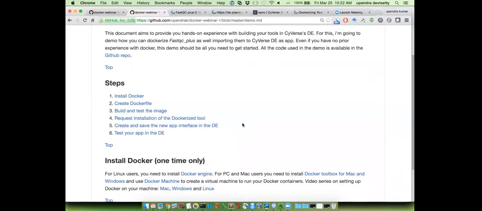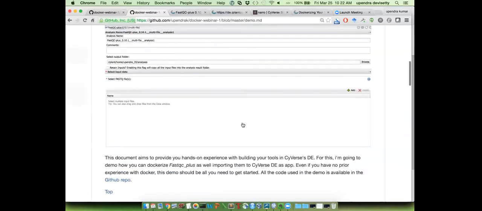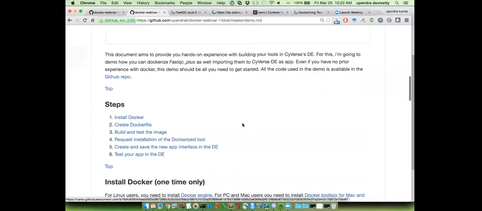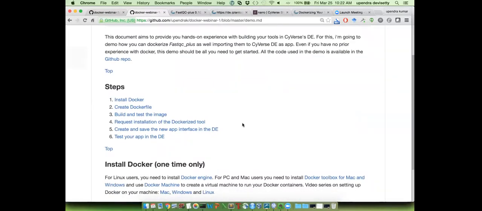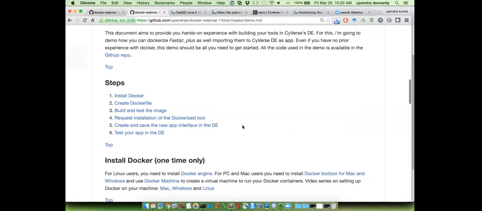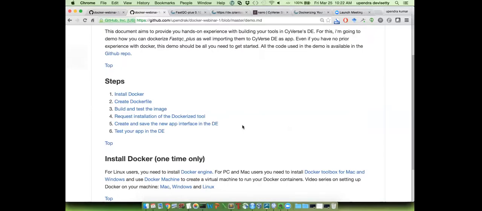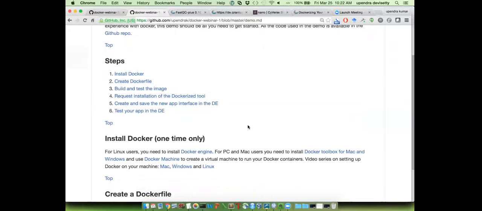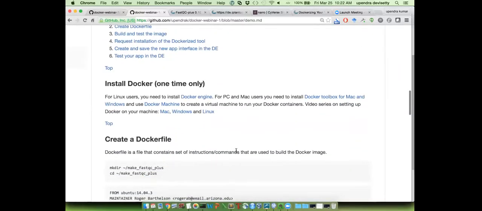You can create a user interface that is shown in this snapshot, and then you can test your app, and finally that's it. So you only have to follow these 6 steps when you use Docker for the first time. But after you install your Docker, you just need to follow steps 2 to 6. Okay, so let's get started then.